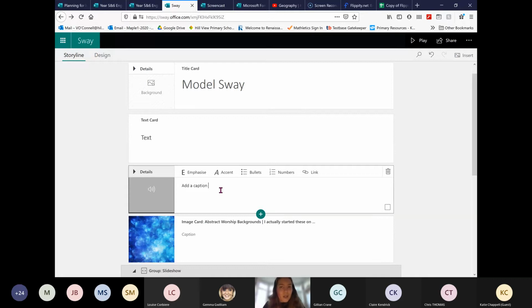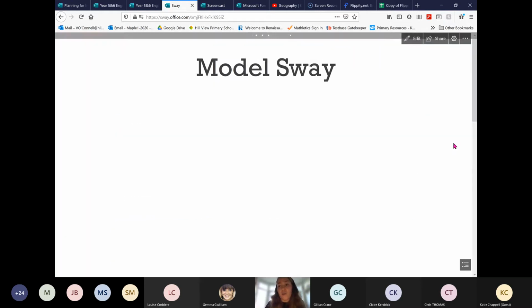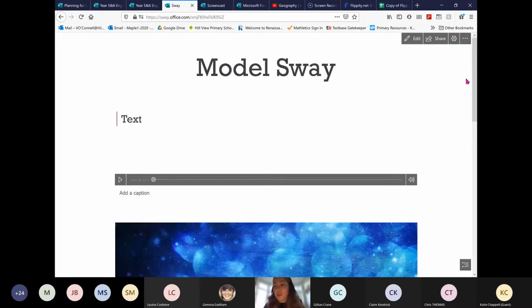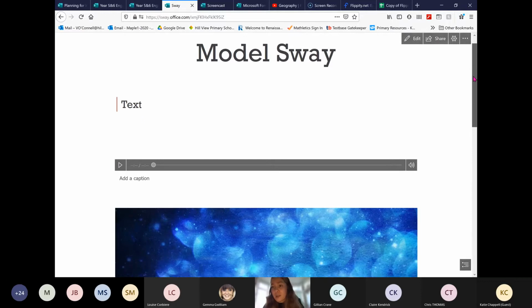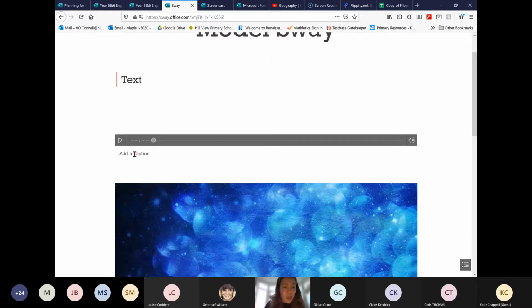Be aware that Sway doesn't have an autocorrect function, so do check all of your work before you write anything. I quite often used to write in Word first and then copy and paste it into Sway because it doesn't have that function. It will just leave your spelling mistakes as they are, so do check that. Because your caption tells your children, your students, I'm very primary here, referring to them as children. I'm sure some of you are secondary and would not call them children, but there we are.